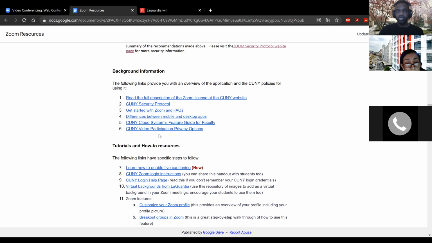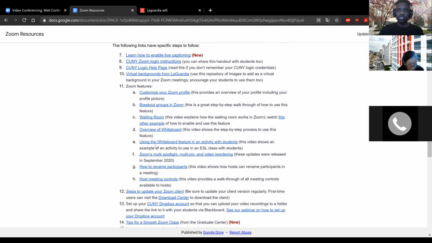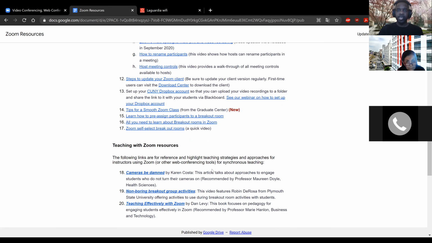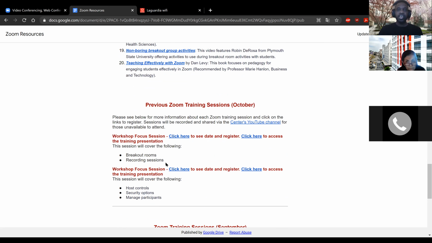If you scroll down just a little bit more, you'll find resources that are like tutorials on some Zoom features. You can also take a look at this list when you have some free time. If anything catches your attention, then by all means, take a look at it and get some more information about that.